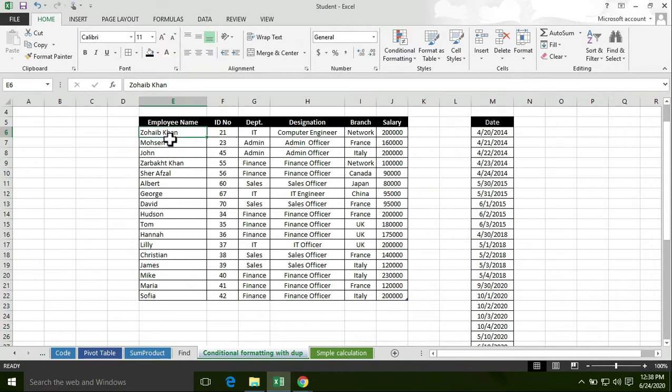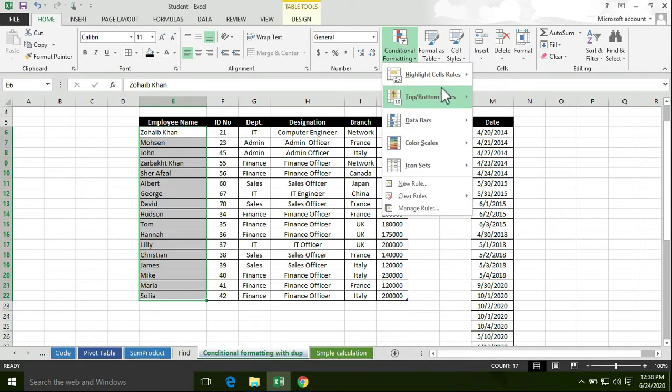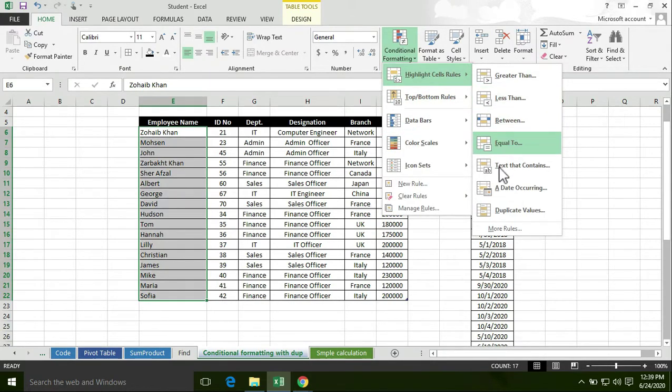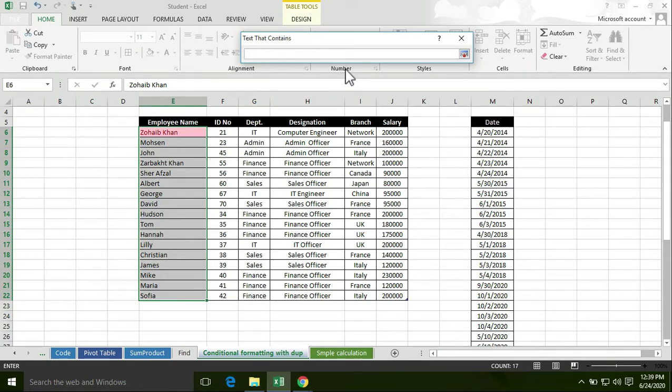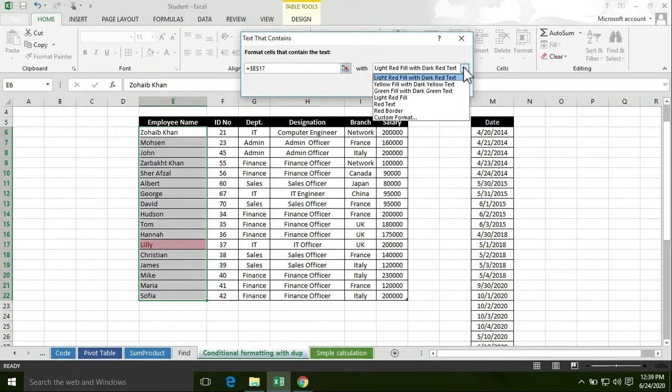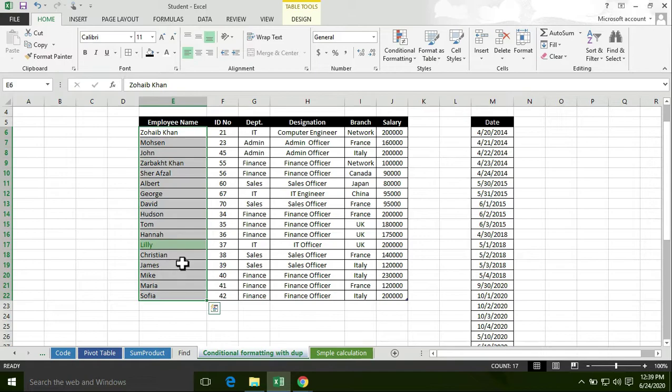Now first of all select this whole range of cells, then click on conditional formatting under the home tab, then select highlight cell rules, then select text that contains Lily. Now click on the button. Now I'm going to apply a different format, green fill with dark green text. Click on OK button. So the Lily text is highlighted with green color.